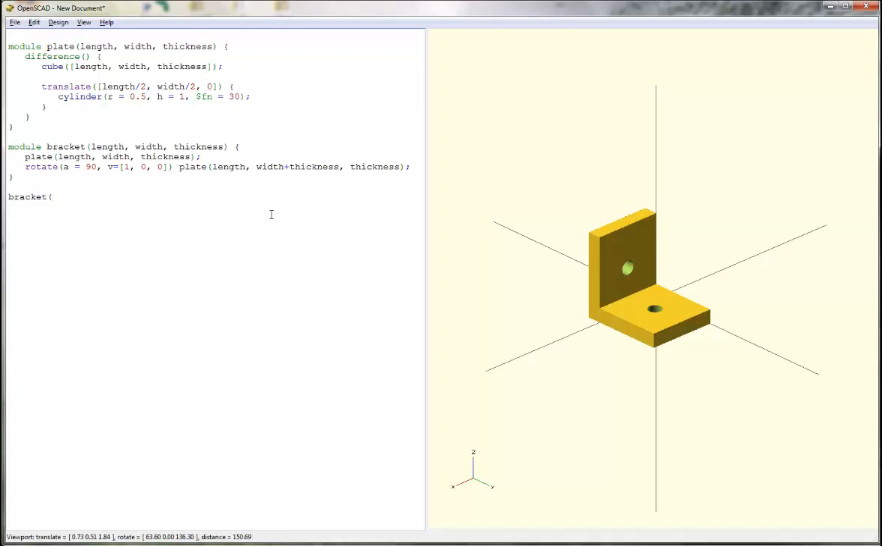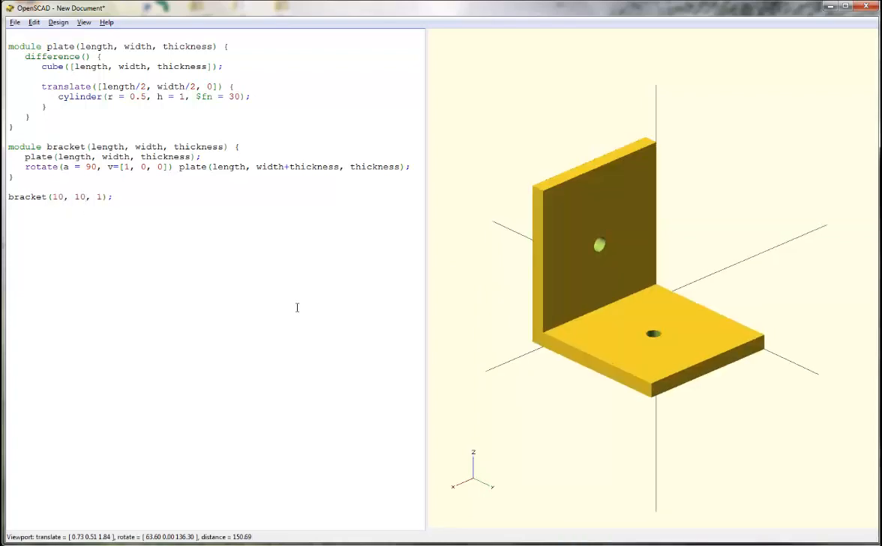I can say bracket here, and I'll make it 5, 5, 1, and we'll see what that looks like. So that looks just the same. But now if I made it 10, 10, 1, it should just work. And it did. That's so nice. Let's make it 6, 6, 1.